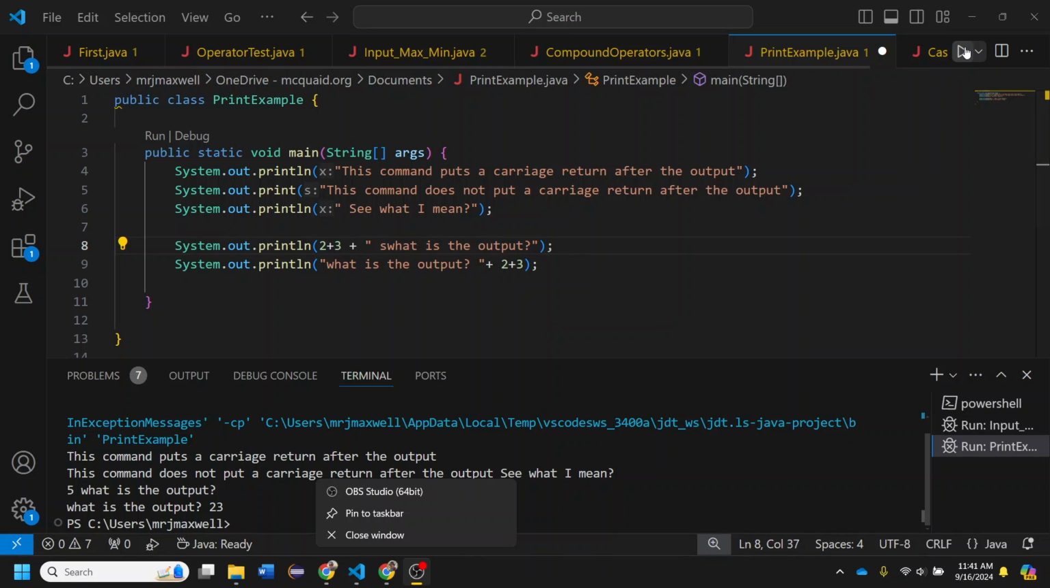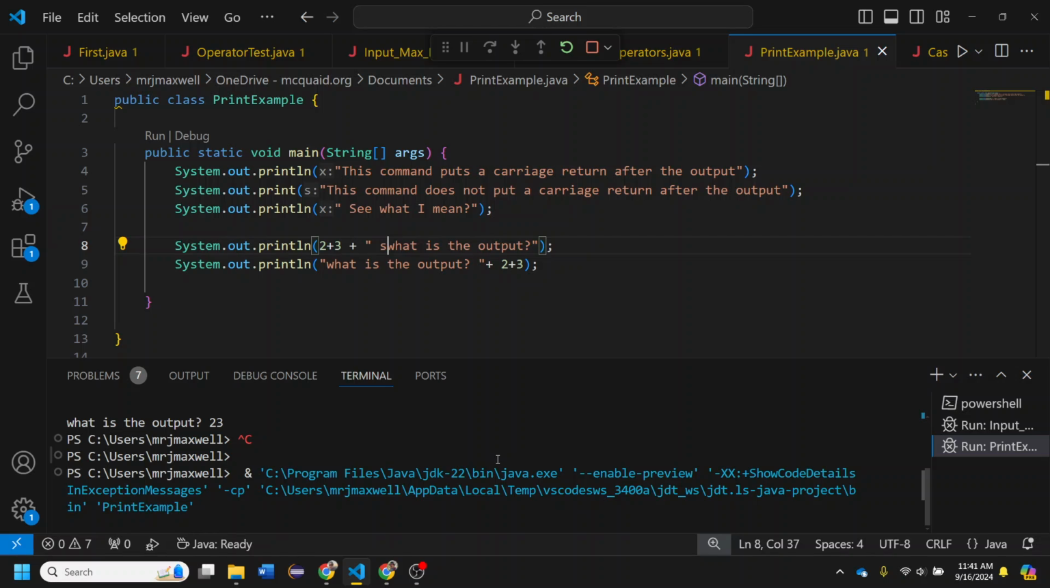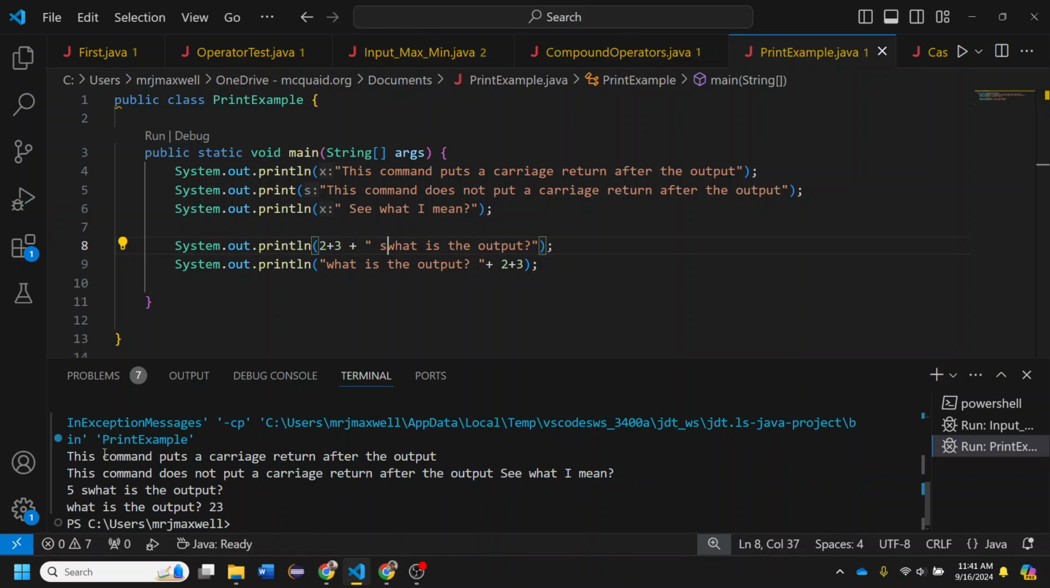And so I'll run it to show you what it does. Okay, this command puts a carriage return after the output, referring to println. This command does not put a carriage return after the output, referring to line 5 in the print statement. And so the succeeding statement, "see what I mean," using println, appears directly after the output of the print statement. So, to summarize, ln puts a carriage return after the output and print does not.